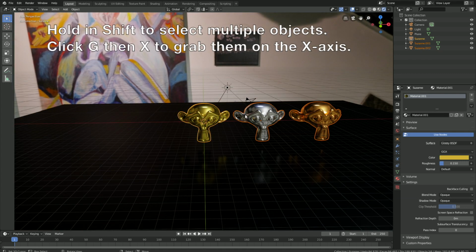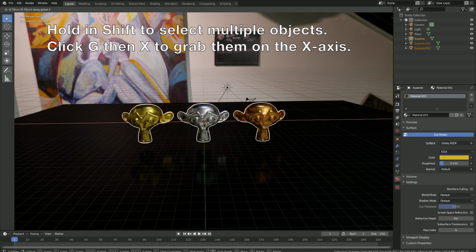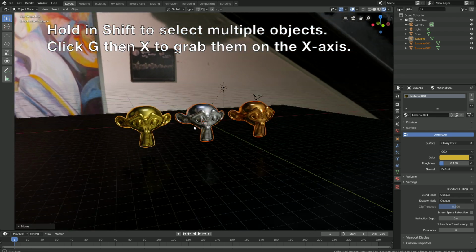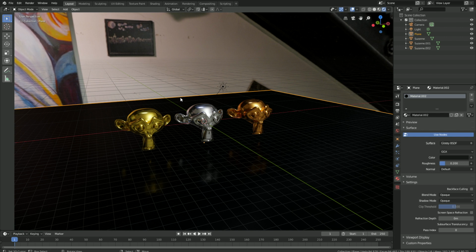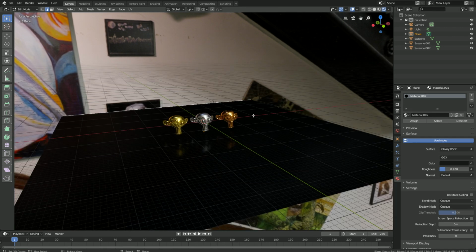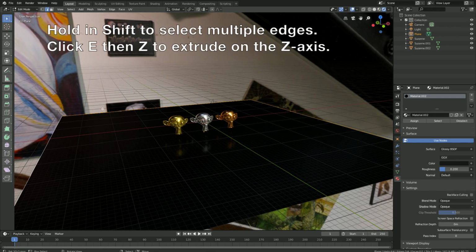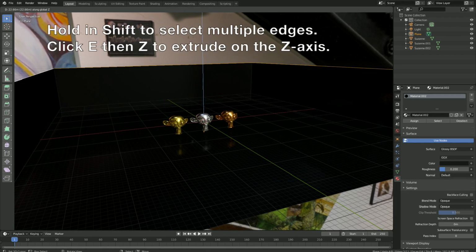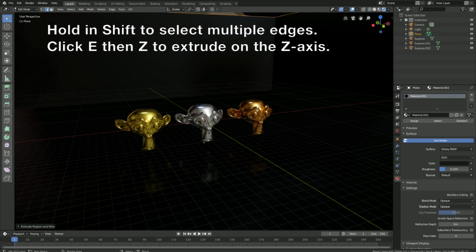So let's select them all, holding Shift, and then click G, then X to grab them on the X axis. And let's select the floor and add some walls. So go to Edit Mode, and then Edge Select, and then holding Shift select the three edges. And then click E, then Z to extrude on the Z axis.